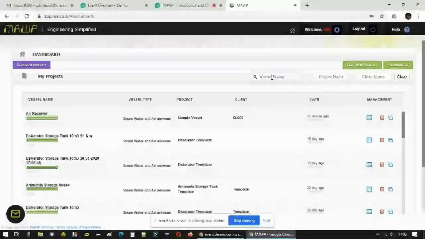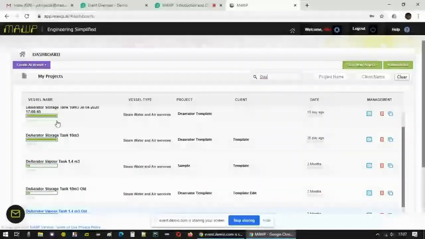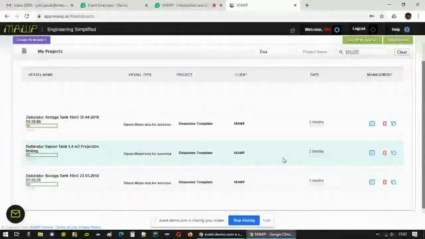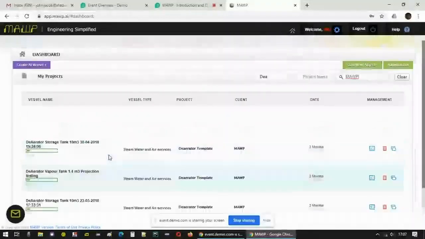Now we've given an easy way to shortlist the projects. There are some areas where we can enter a short string, and the software will filter on the string we've entered. For example, if I want to look at only the deaerators, I just enter the first letters of that vessel type, and all my deaerator vessels are shortlisted. In addition, I can shortlist further on a particular client or project and reduce the number of options to drill down on a specific vessel.